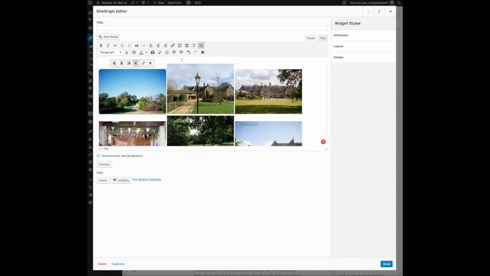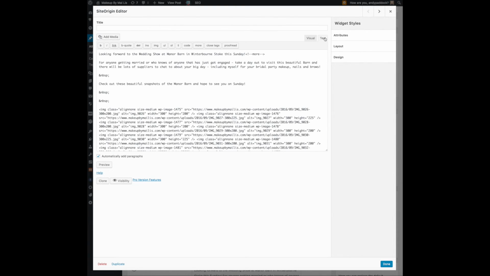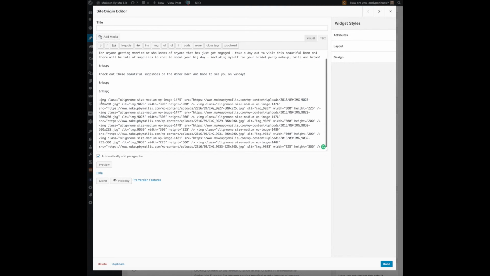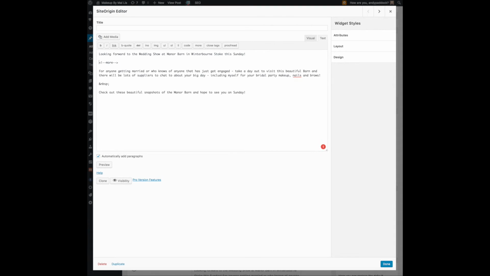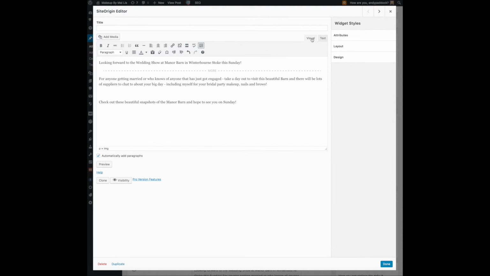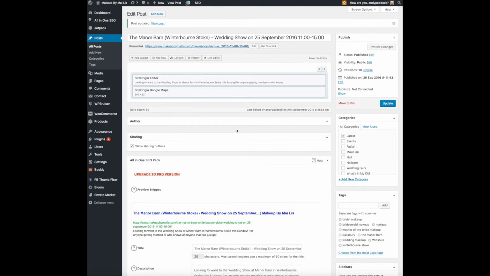So what I'm going to do is remove them. I'm not going to individually remove them, one after the other. I'm going to go into text here, and this is your content, and I can see this stuff here are the images. I'm going to get rid of these spaces as well. Get rid of them. I'm going to move that more link down as well. Go into visual. I'm going to click on done. So that's got rid of all the images.